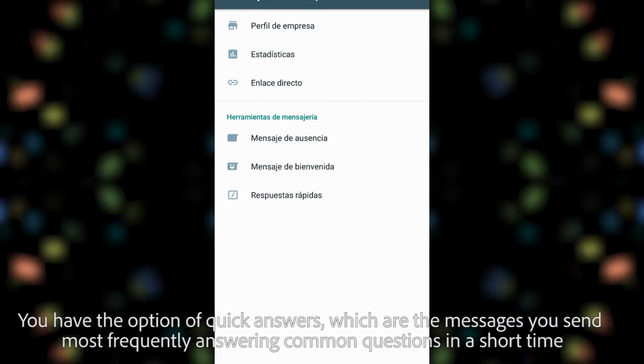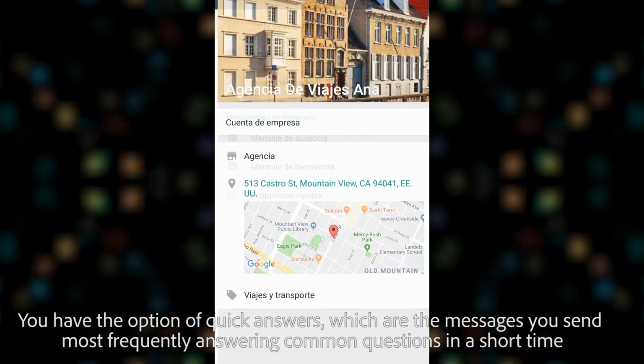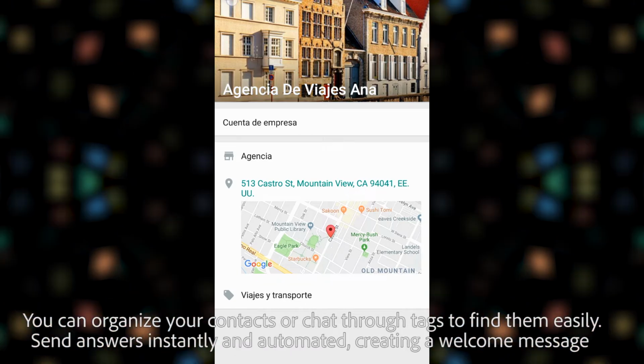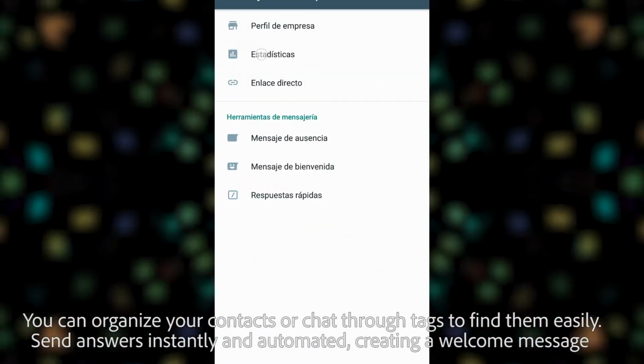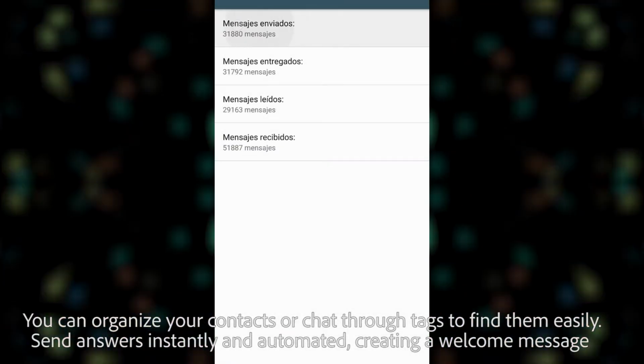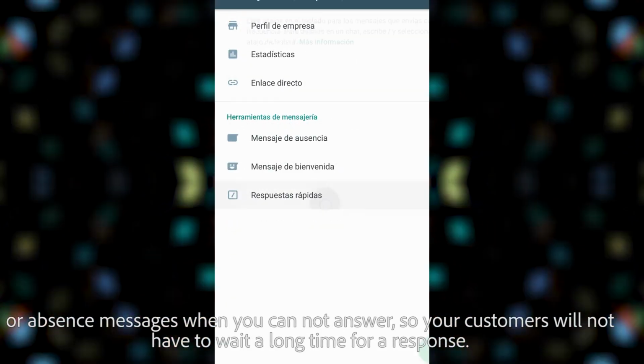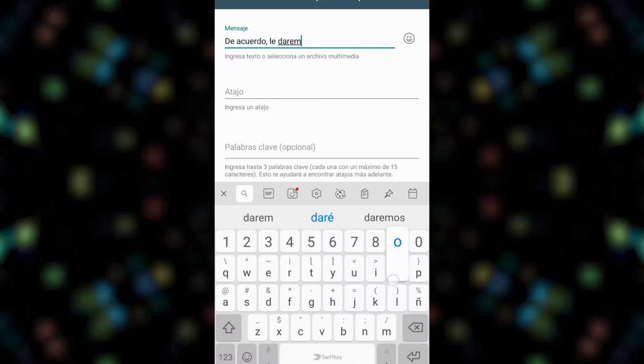You have the option of quick answers, which are the messages you send most frequently, answering common questions in a short time. You can organize your contacts or chats through tags to find them easily. Send answers instantly and automated, creating a welcome message or absence messages when you cannot answer, so your customers will not have to wait long for a response.